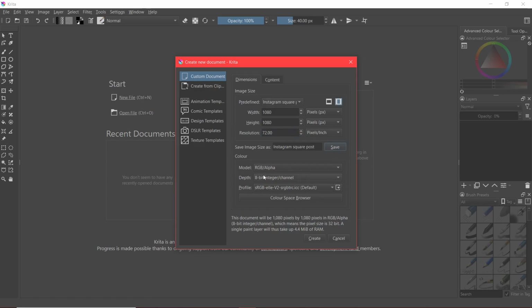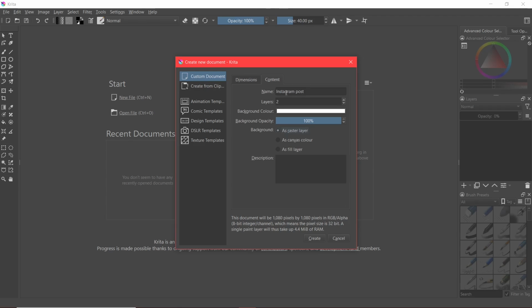Then we have our RGB color model, which is perfect again for anything that is destined to be viewed through a screen. We have 8-bit depth, which is perfect. The profile, which is tied to our color model. And then our content, we have our name, our layers, and our background color. So we can go ahead and click create.